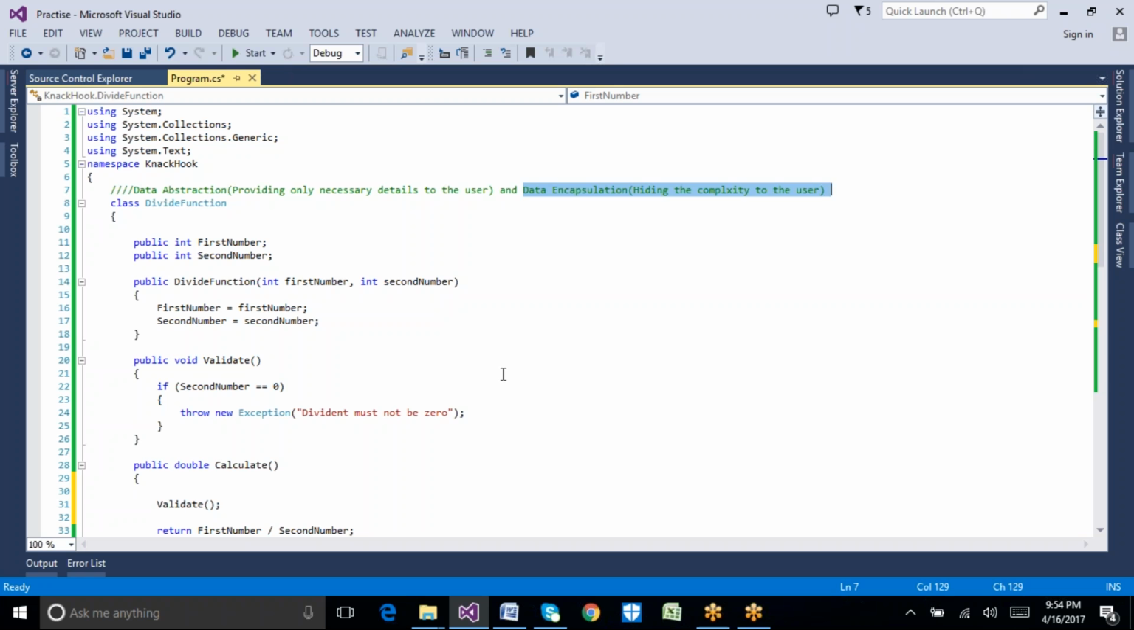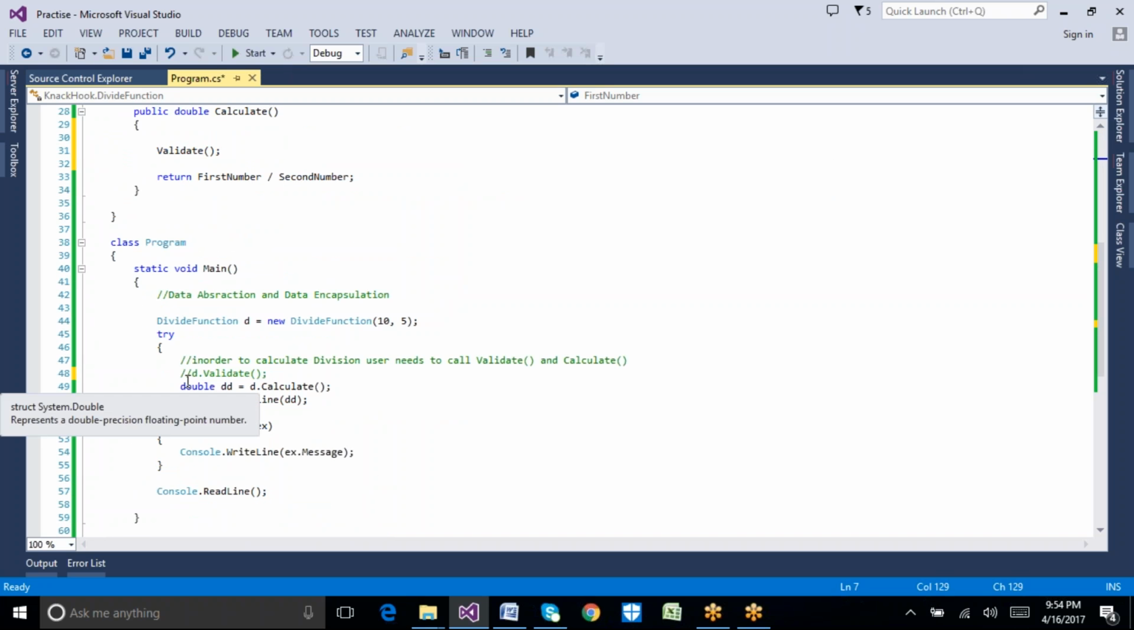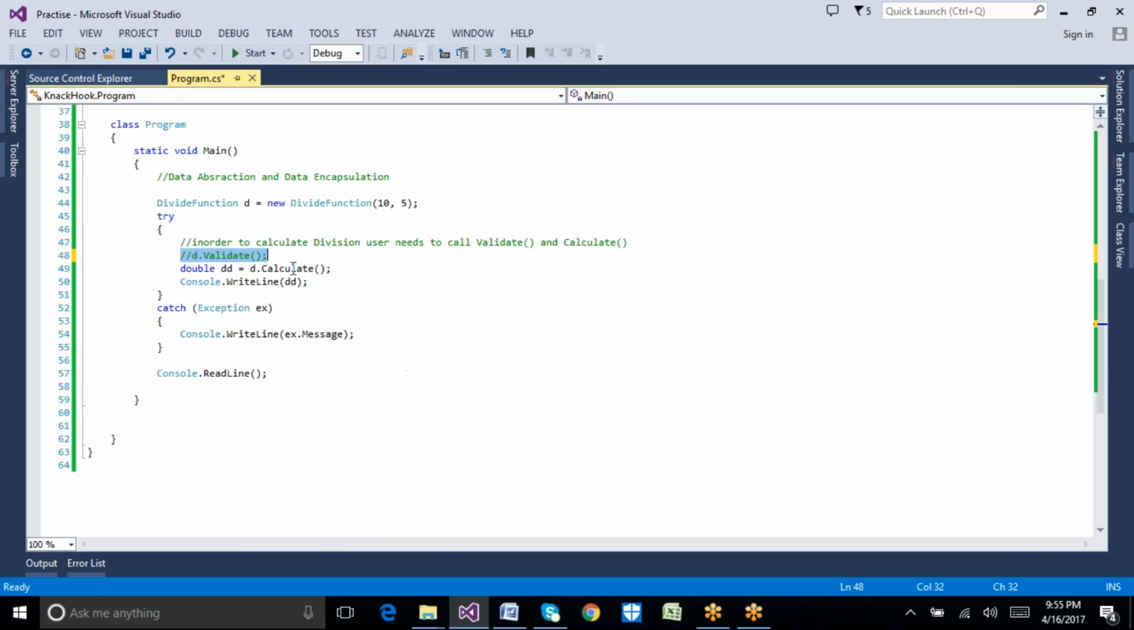Whatever necessary information the user needs, only that information we need to give. See what happened. We reduce the complexity here by using data encapsulation. Instead of calling the two methods, we are calling only one method.